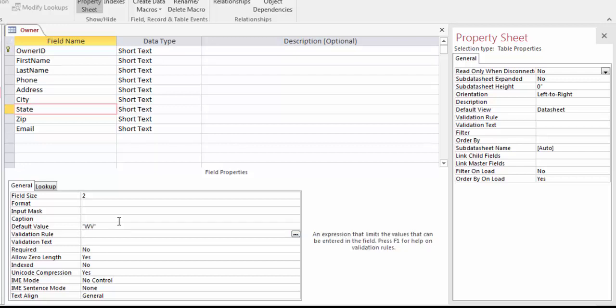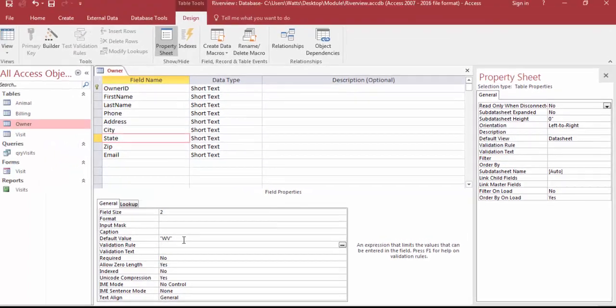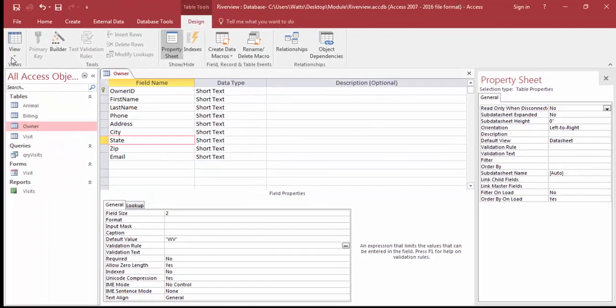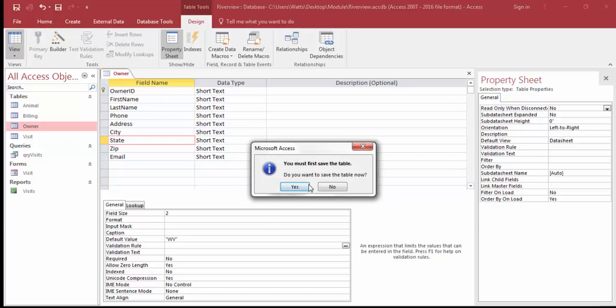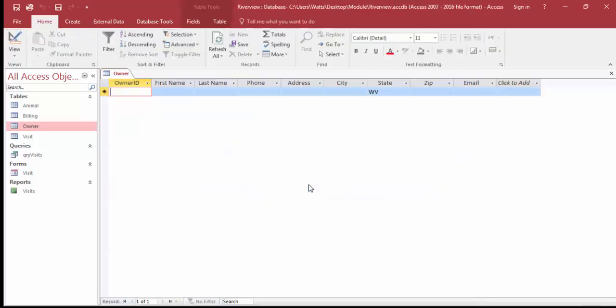Because it's a short text field, Access recognizes that it is a text value and places quotation marks around it. So if we change to datasheet view, we'll have to save the table. And you'll notice that West Virginia shows in that value. There are no records there, but again, this is a user-friendly method of saving a user from having to do extra keystrokes.